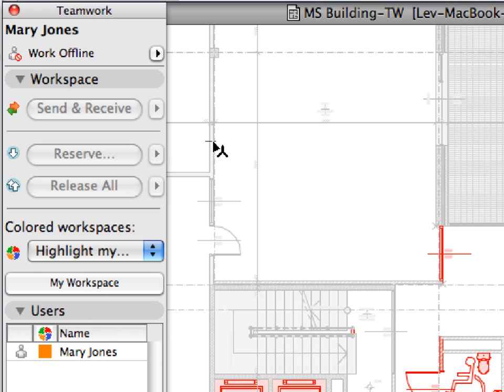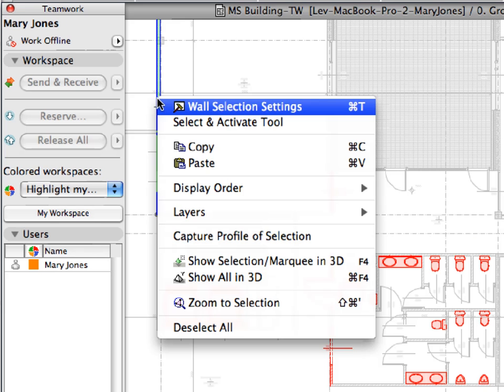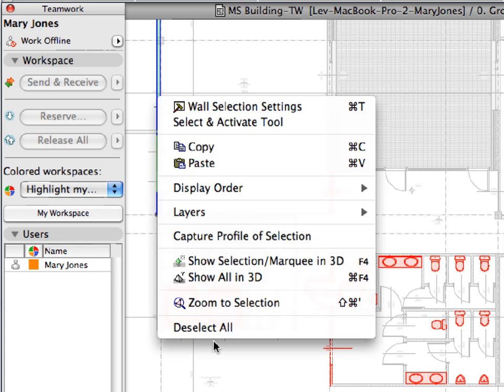Select any non-reserved element, now indicated in light gray, and right-click it to bring up the context menu. You will notice that reservation commands do not even appear in the context menu when you are in offline mode. Users in offline mode can't make any reservations in the Teamwork project.